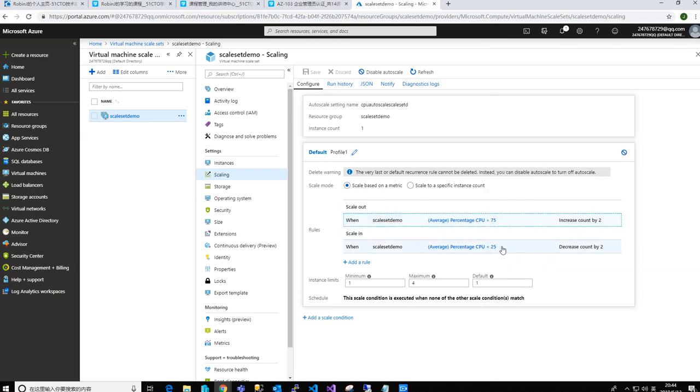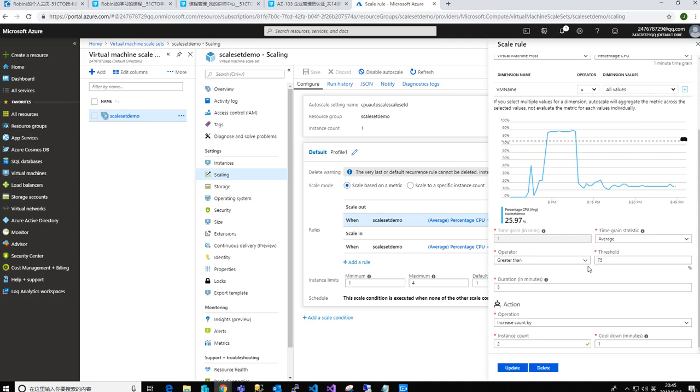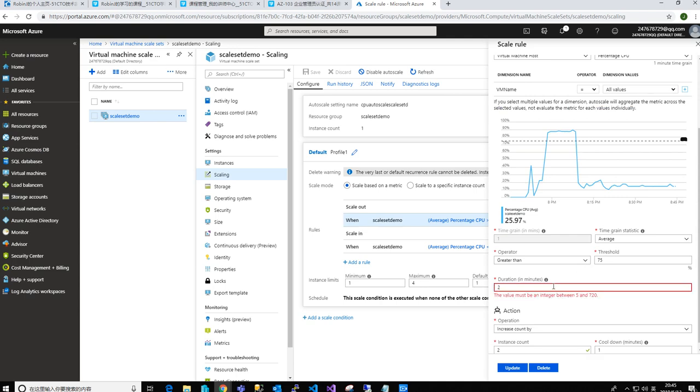The scale in is the same. If it's below 25% in 5 minutes, it just decreases by 2 instances. The 5 minutes is actually the minimum you can set, right? If I wanted this to be 2 minutes, it must be 720, which is 6 hours. All right, so there we go.